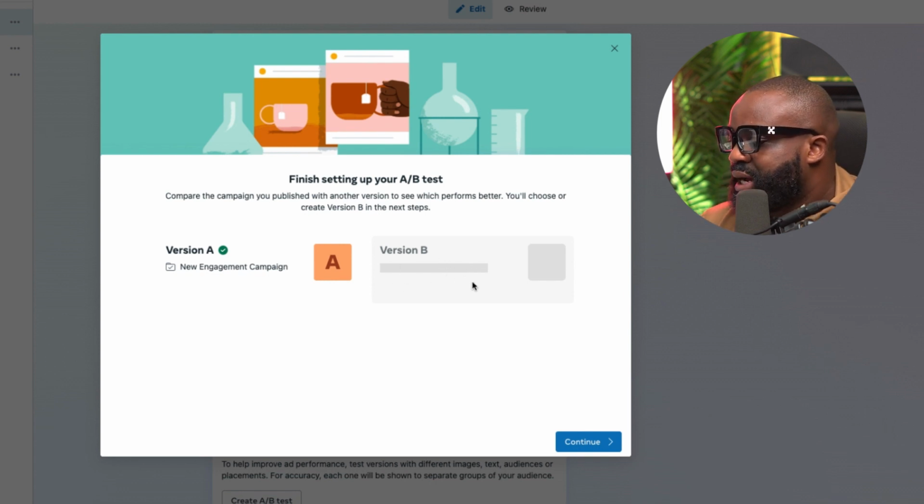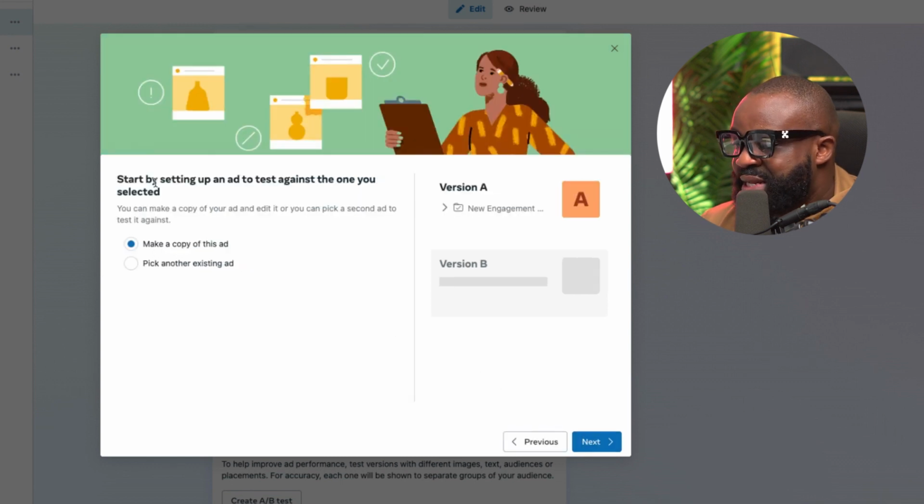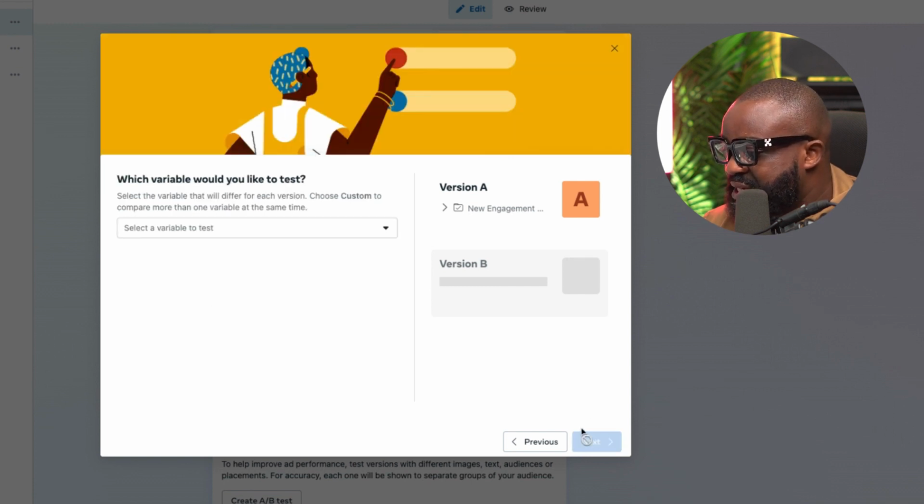So now let's continue. We just click on continue. Okay, so now they're asking, start by setting up an ad to test against the one you selected. Okay, so we want to set up an ad. Do we want to make a copy of this ad, or do we want to pick another existing ad? So basically we want to make a copy of this particular ad we just did. So click on make a copy of this ad and then click next.